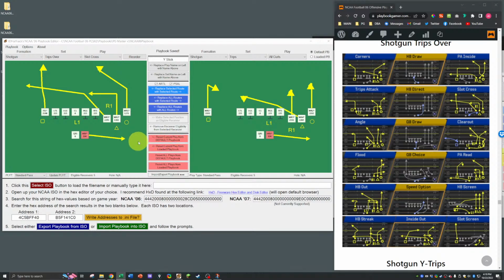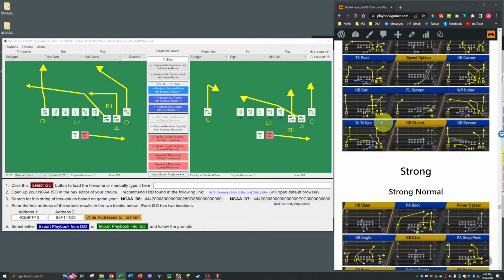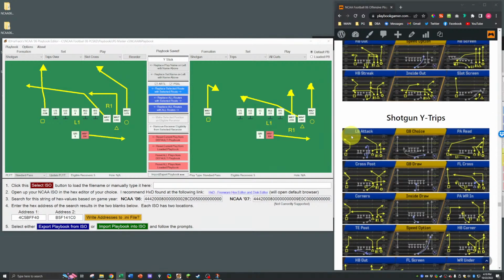Any out and up routes. There's some in here, but they take too long. I don't like them all that well. Like there's one in gun wide trips. This right here, in and ups. Notice that one. It takes forever for those guys to get open. That's why I never use them.